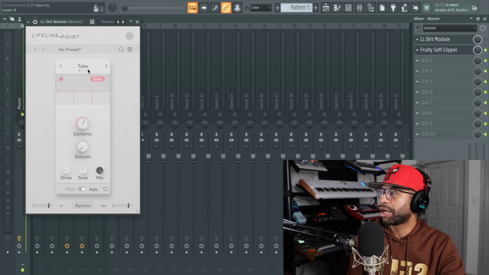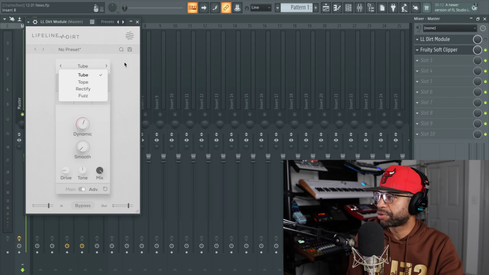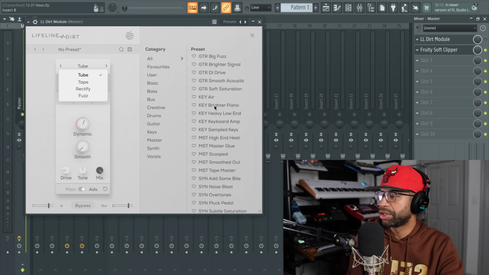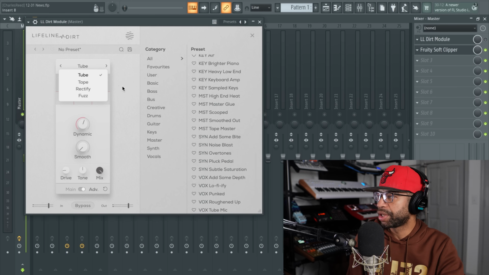So you can get this dirt module. It's got a bunch of different stuff in here. So you've got tube, you've got tape, you've got rectify, and you've got fuzz for different kinds of saturation types, or just to add some kind of dirt or grime. They also give you a bunch of different presets over here that you can run through, which is pretty solid. So, you know, you can't complain about that.